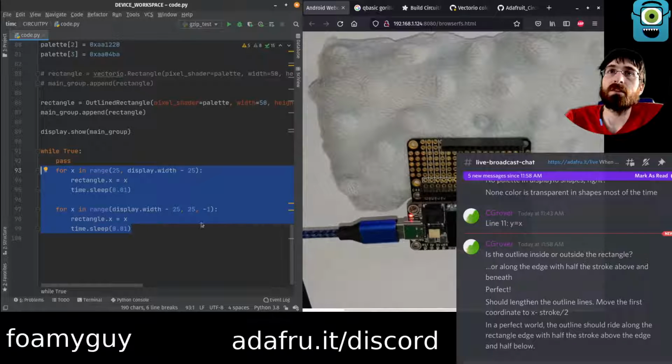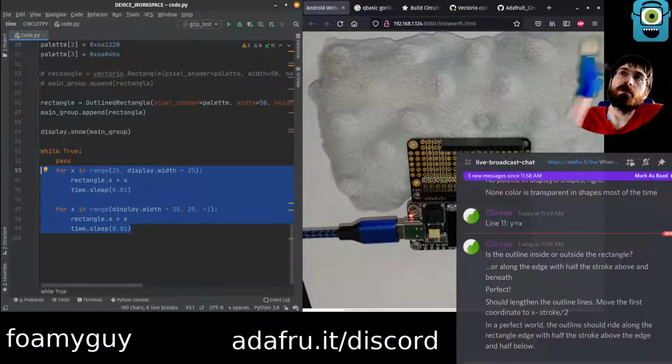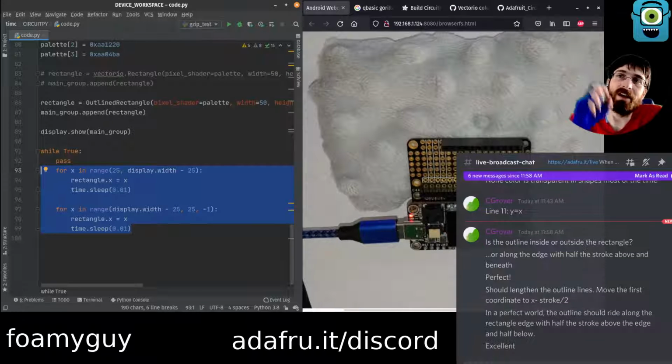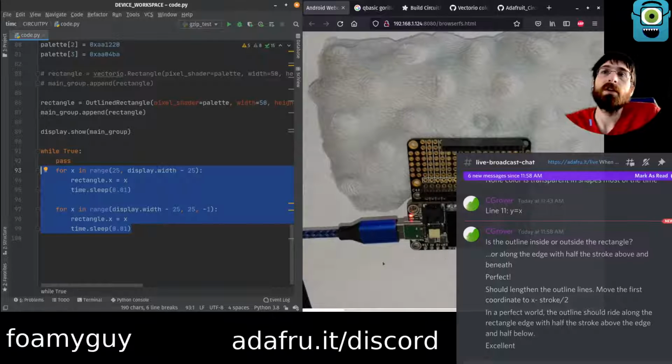So for a thickness of 8, the thickness lines are 4 pixels of them outside the rectangle and 4 pixels of them inside but drawn over the top, so therefore covering the first 4 pixels all the way around. Okay, so this is pretty cool.